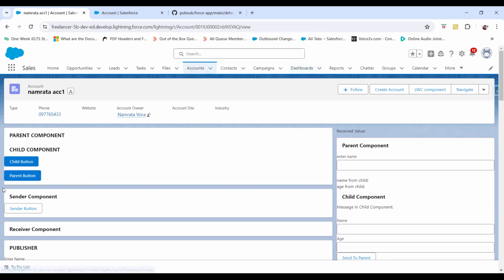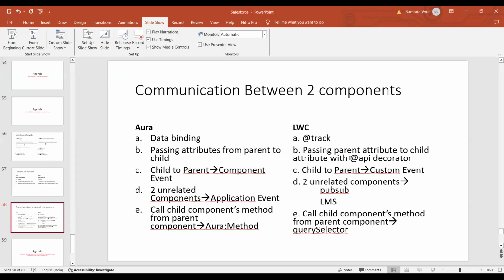So we were able to call the method of the child component from the parent component by using the query selector. But additionally, the child method needs to be decorated with the API decorator. So that is about it. This was about how to communicate between the components in LWC. One more thing is left, which we are going to cover in the next session.